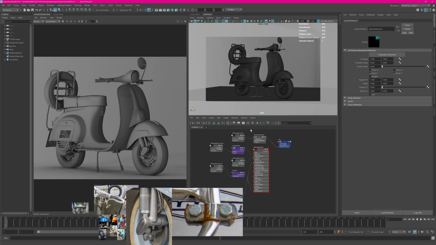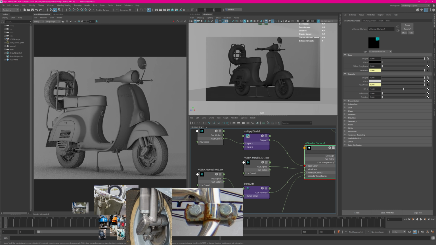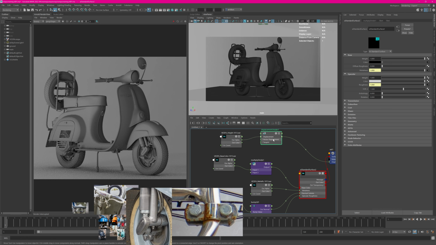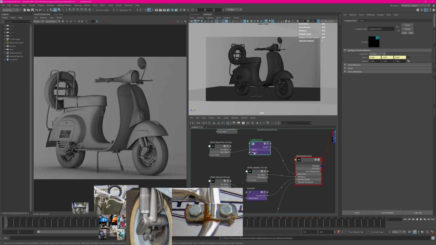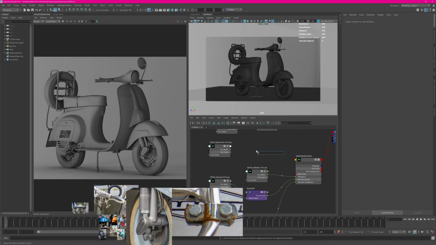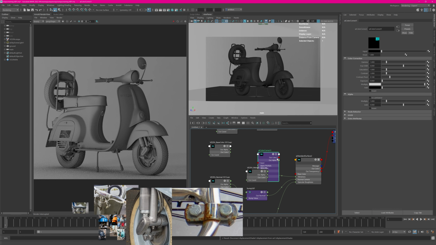What I also want to do before we get into it, I want to make this view a little bit bigger. That's the main thing. And I want to replace a few things. So for now, I don't want to use displacement. So I'm just disconnecting that. And I don't want this multiply divide node. So I'm just deleting that. And I'm creating maybe an AI color correct just for safety measures if we need to adjust things. So I'm just hooking that up into my base color slot like that.